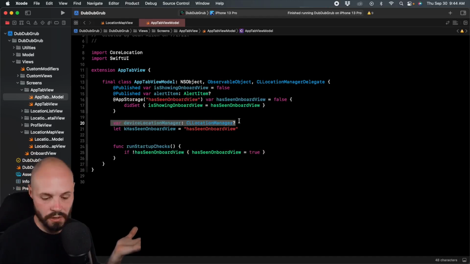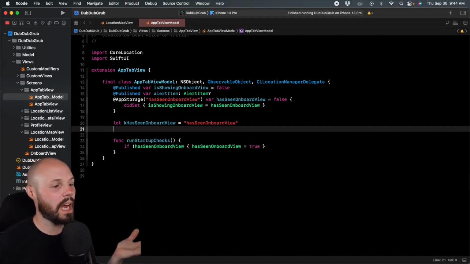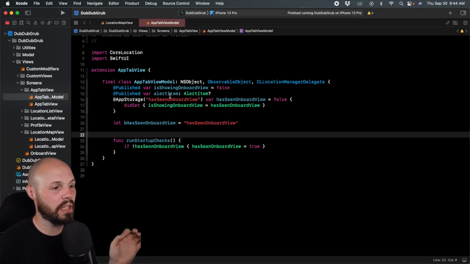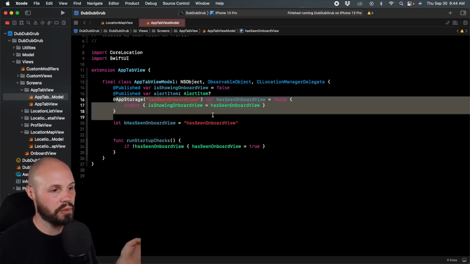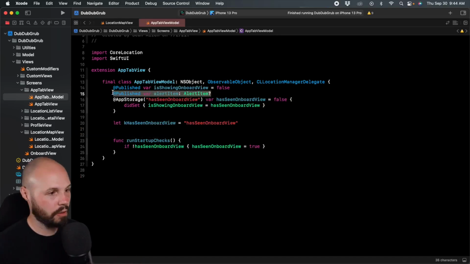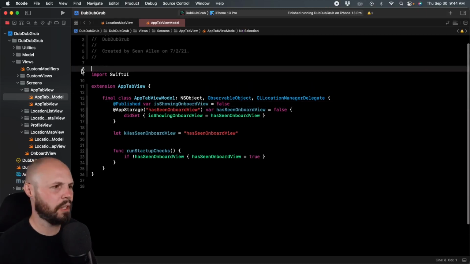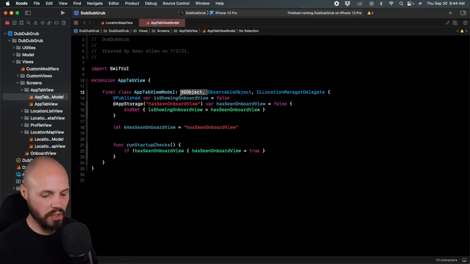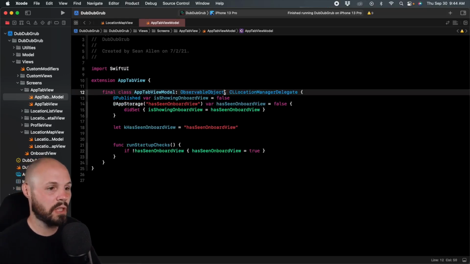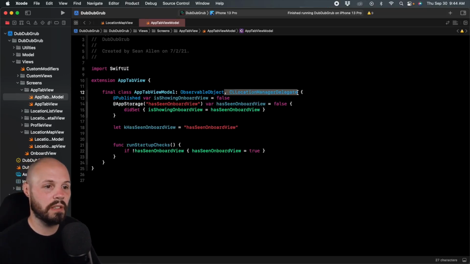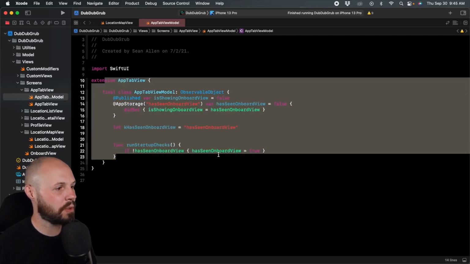Device location manager, that goes away. Basically, I'm deleting everything that has to do with location and leaving the onboard view stuff. So this alert item had to do with location errors. And then now I can delete core location. Deleting code is always so fun. Get rid of NSObject, because the only reason we needed NSObject was because we were the CL location manager delegate. Cool. Now our app tab view is pretty basic.